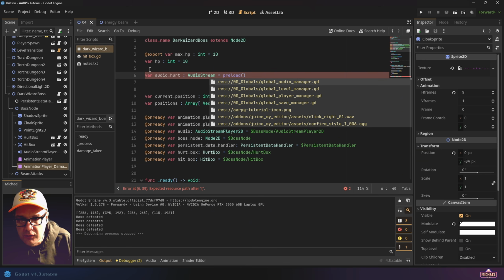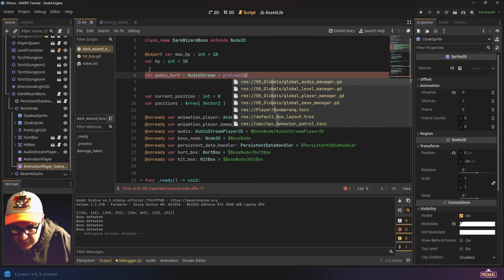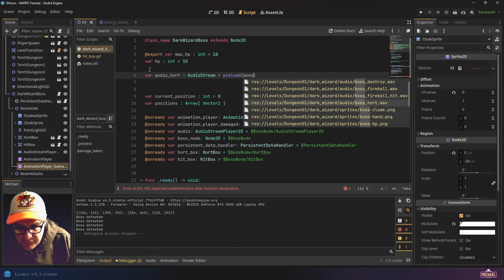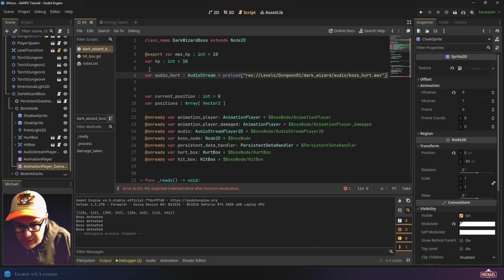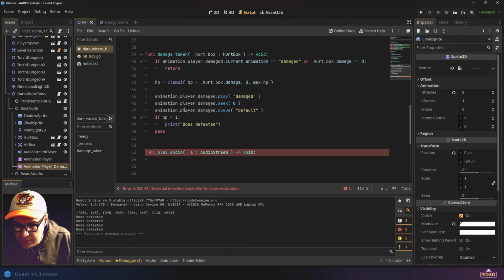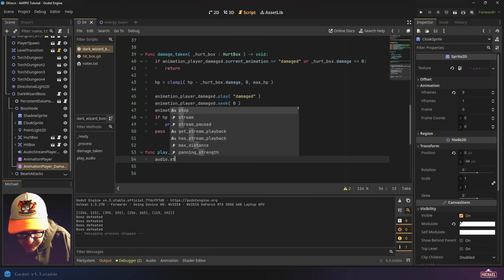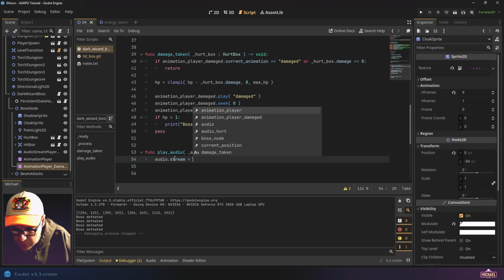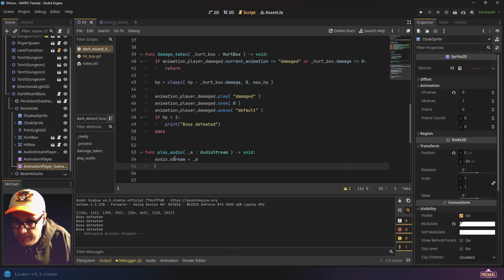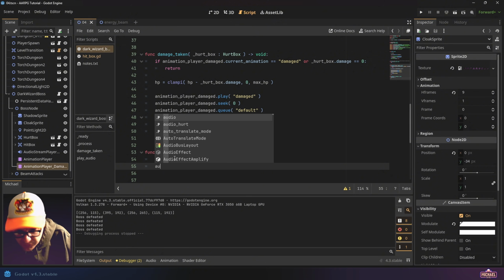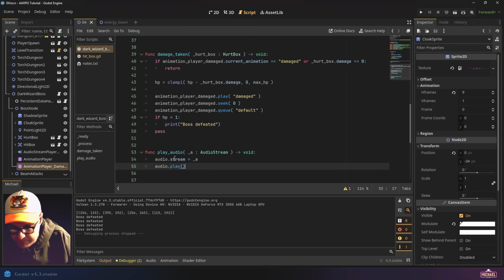And then what we want to look for is there is a sound effect called boss hurt. So if I start typing boss hurt, you can see, there we go, boss hurt.wav. I'm just going to go ahead and select that and hit enter. There we go. We've got an audio for our hurt. And I'm kind of going a little bit out of order here, aren't I? But in our play audio, all we need to do is grab our audio node and just set the stream to whatever's passed in. So this is going to equal A. And then we'll call the play function on that. So we'll say audio.play. And we're good to go.